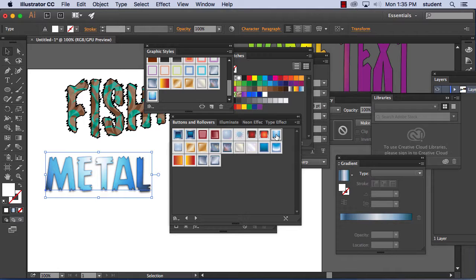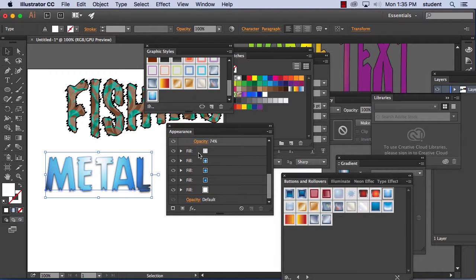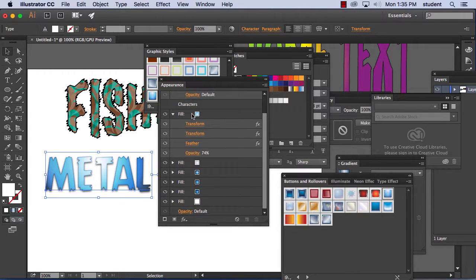If you want to adjust the effect, I said I love this blue that I've chosen here. I like the effect, but I want it to be green. It's blue, I want it to be green. How can I adjust these effects after I have applied them? You can adjust them inside the appearance window. If you go again to the appearance window, you'll notice it has put a whole bunch of things on top.